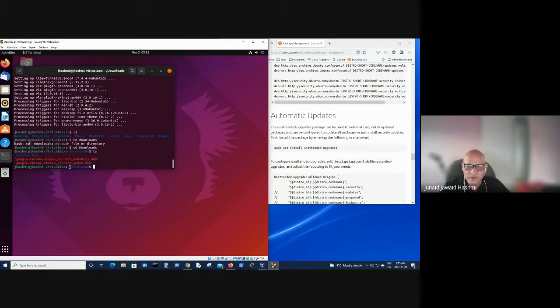So I have two because I installed two. Okay, so I have already downloaded the Google Chrome. All I have to do is install it. Before I install it, we have to install a utility called wget, okay? That's why probably you were not able to install through Google Chrome.